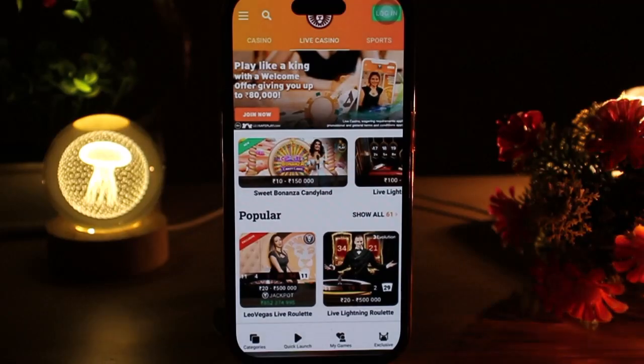Then to play a slot, just tap the game, set your bet amount and then hit spin. For sports betting, choose the sport, pick a match, select your odds and add it to your bet slip. Enter your stake and tap place bet to confirm. Your bet history can be checked anytime under the my bets section.